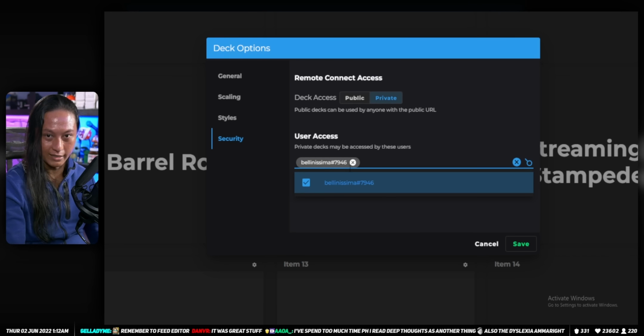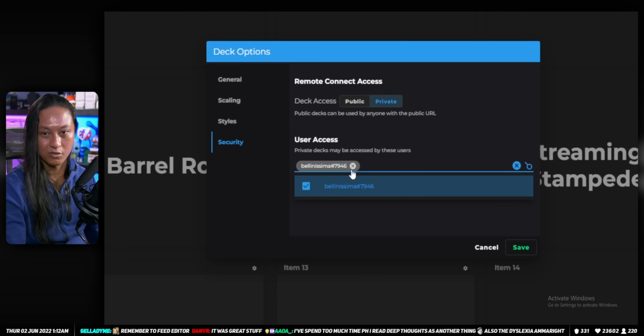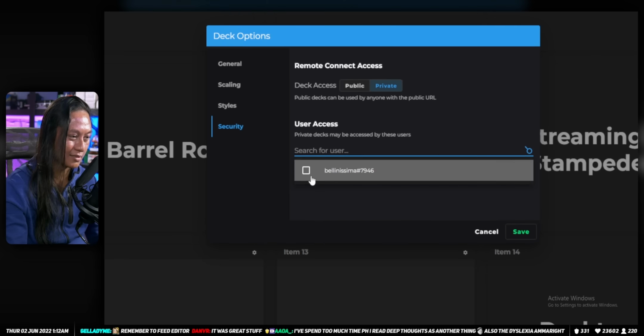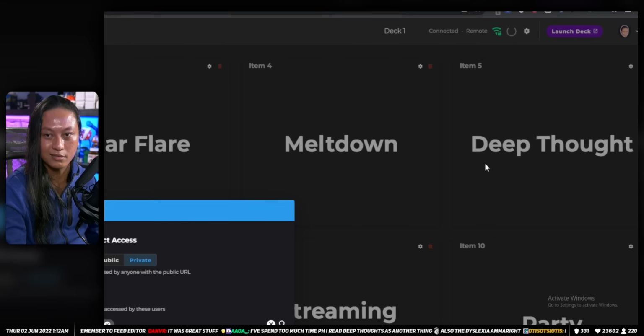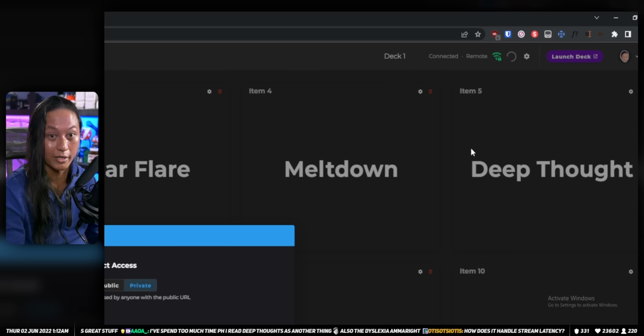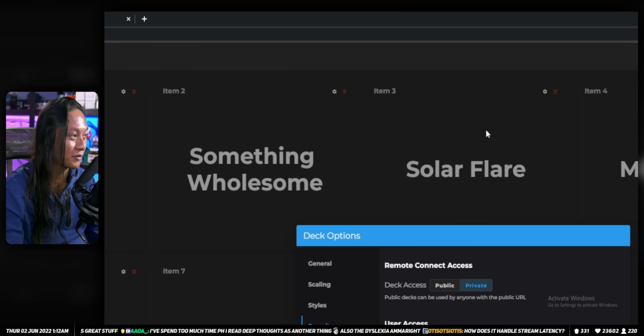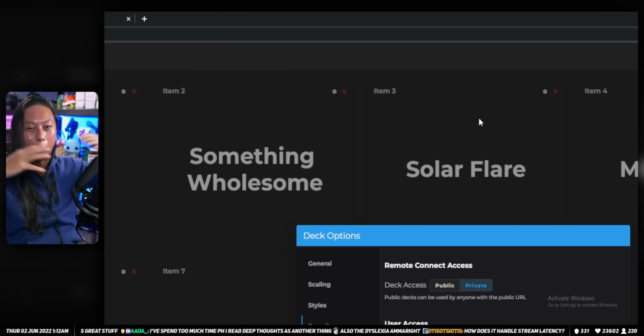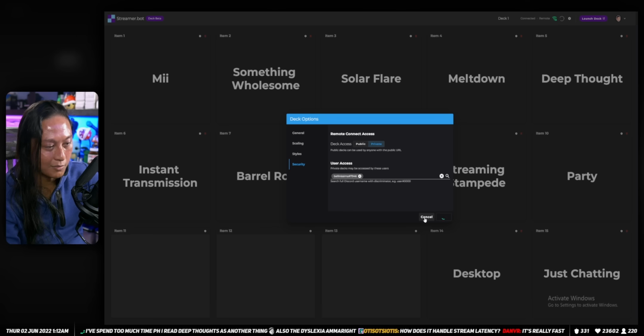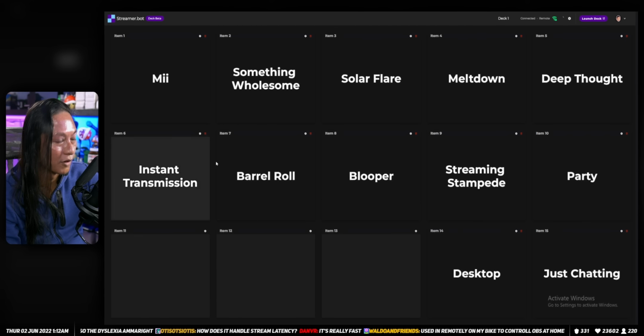Initially Belle's ID didn't appear here, I had to get her to log in, but once she logged in, I just had to search for her name here, add it there, save it, and then I just give her the link to the URL, and she could control my stream no matter where she is in the world. So it's super cool, and I think it opens up doors for some super unique and expansive streams with bigger teams and stuff. I think this is the biggest feature for the new version of Streamer.bot.